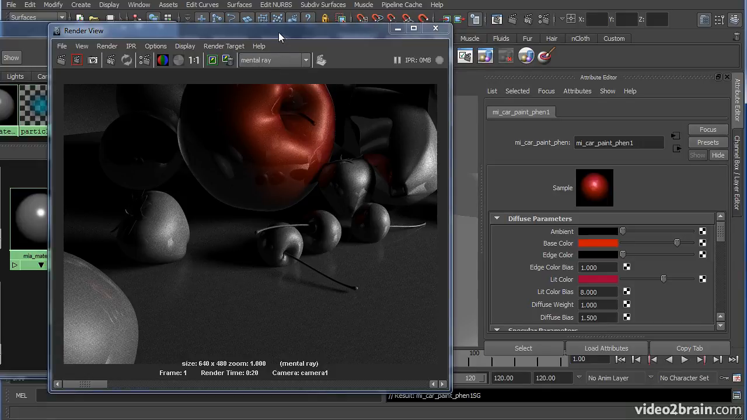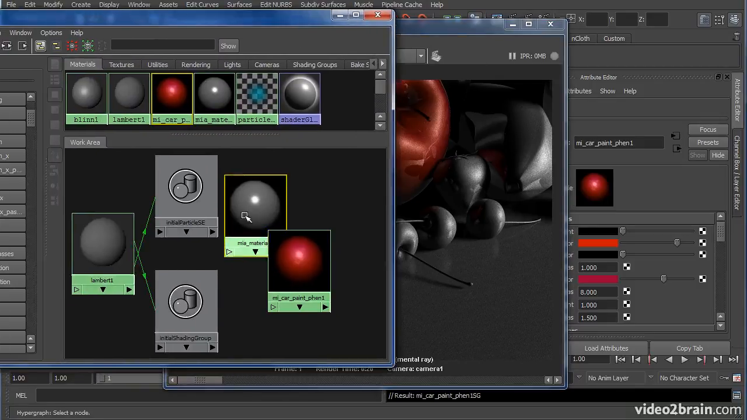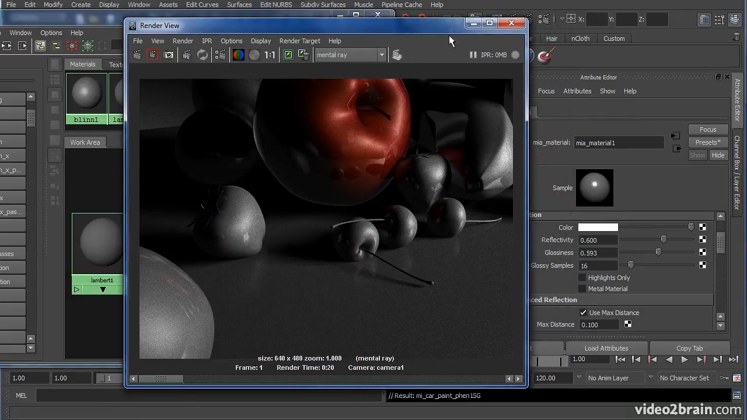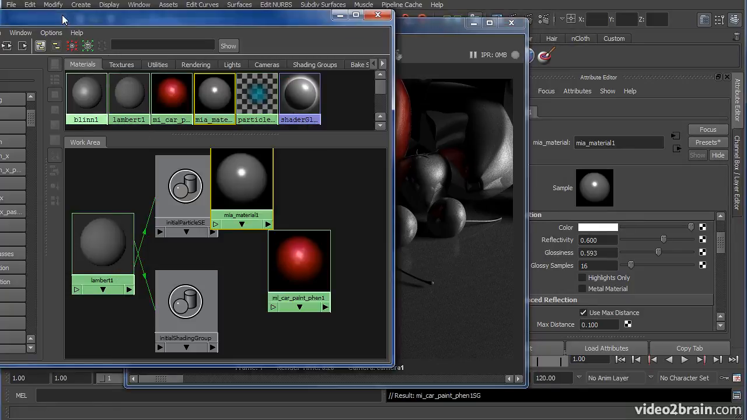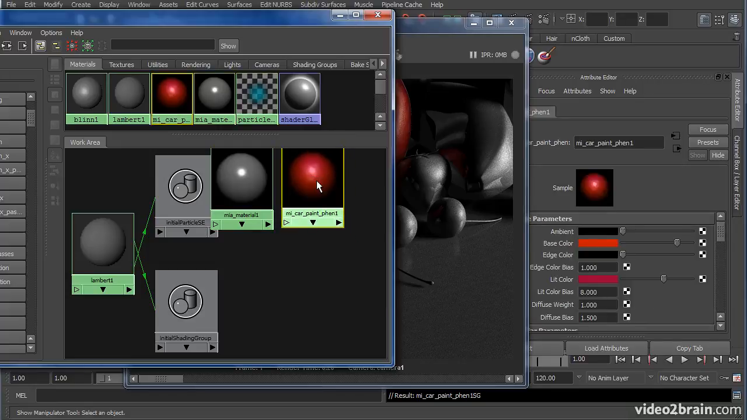In this video, we took a quick look at the Maya shader, the MIA material, and took a look at the reflection parameters that allow us to achieve a nice, soft, and mitigated reflection. And we took a very brief look at the pretty nifty MI car paint phenomenon.